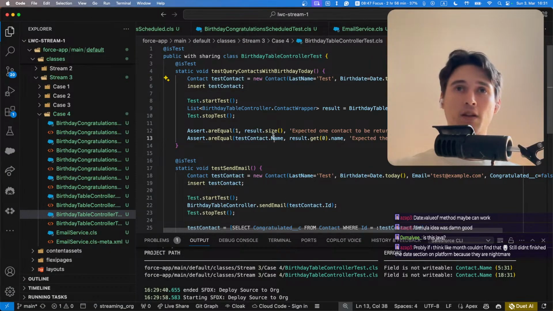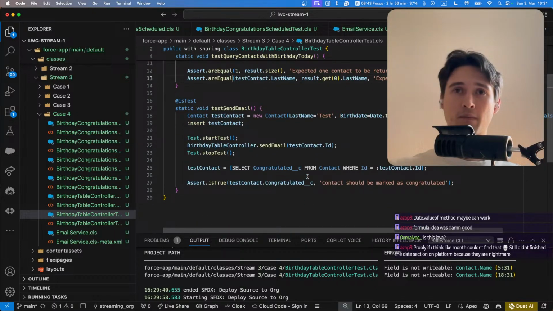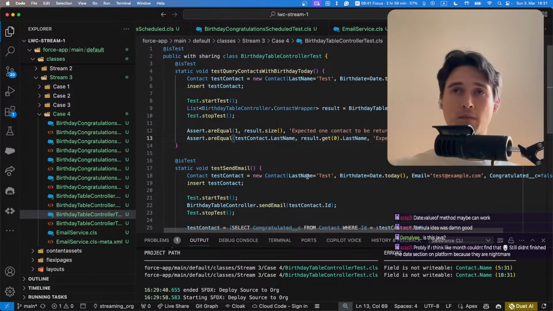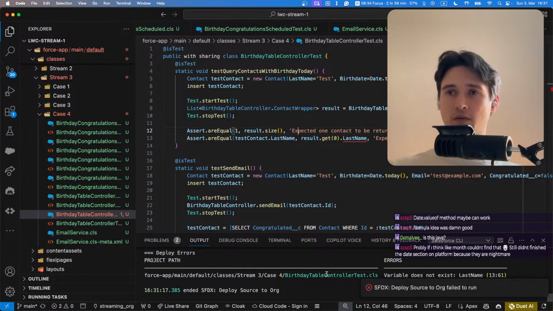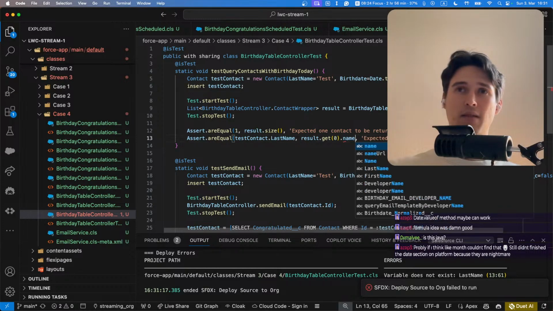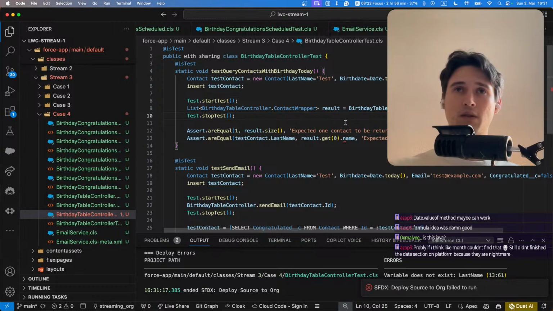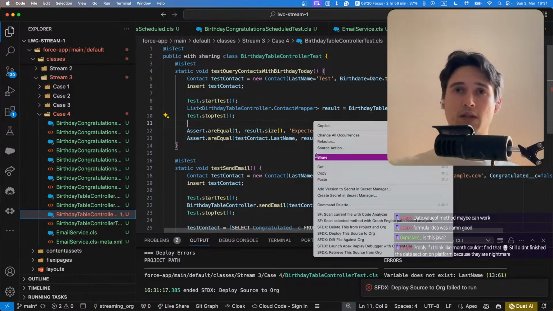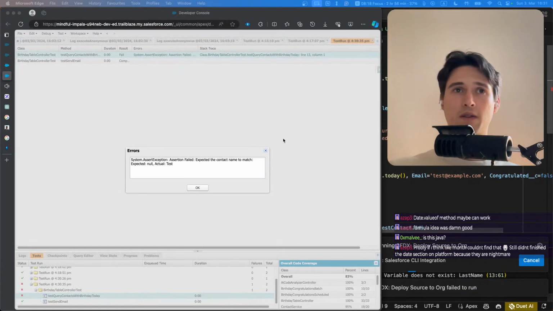Oh, because we're checking here. I see. Last name. Last name. Because that's the required field on the contact, not the first name. What's wrong? Does not exist. Oh, yeah, here it's gonna be just name. Yeah, it's gonna be just name because it's a wrapper, right? Yep.